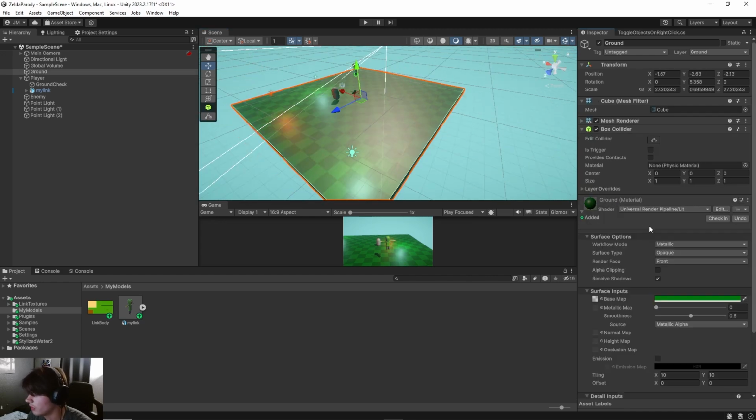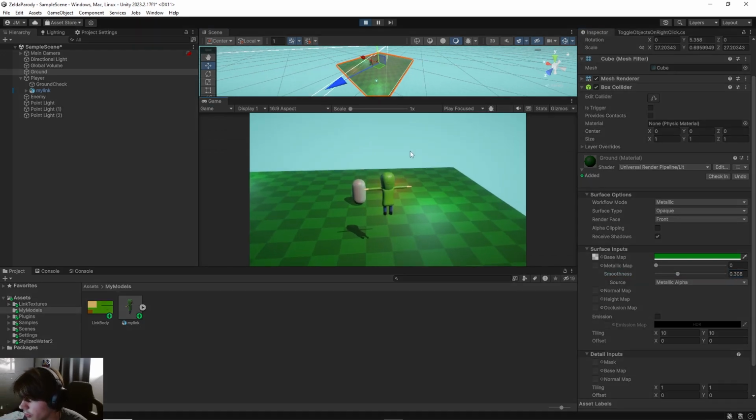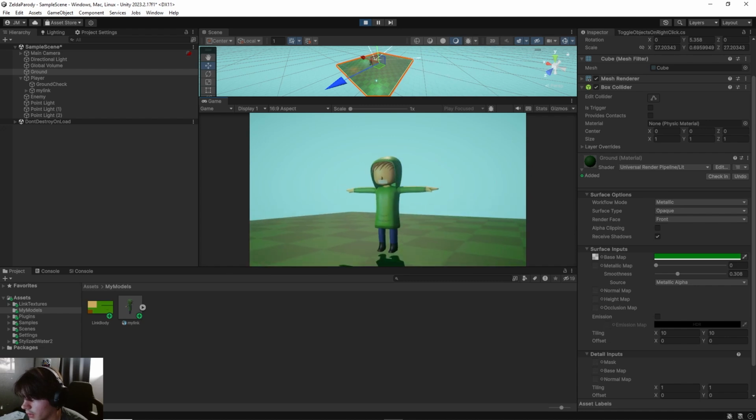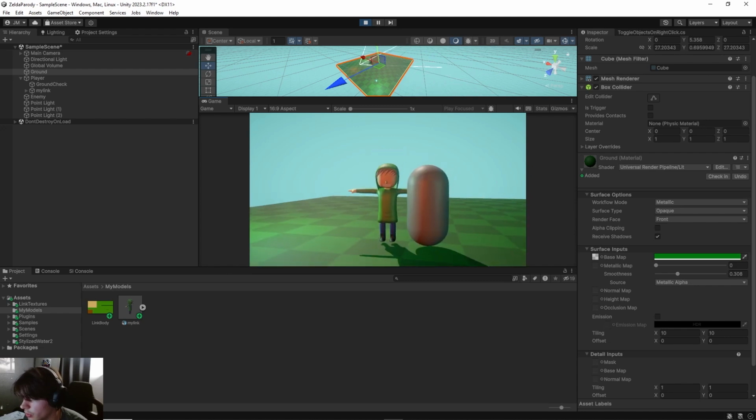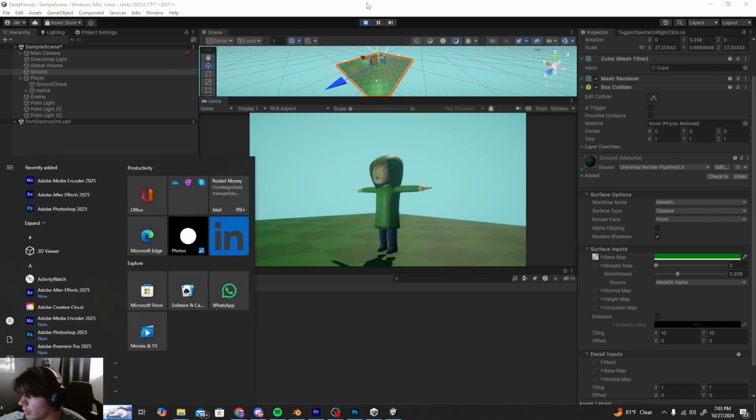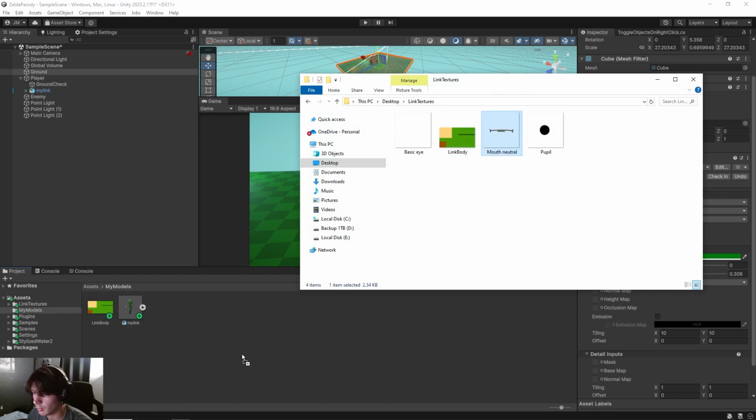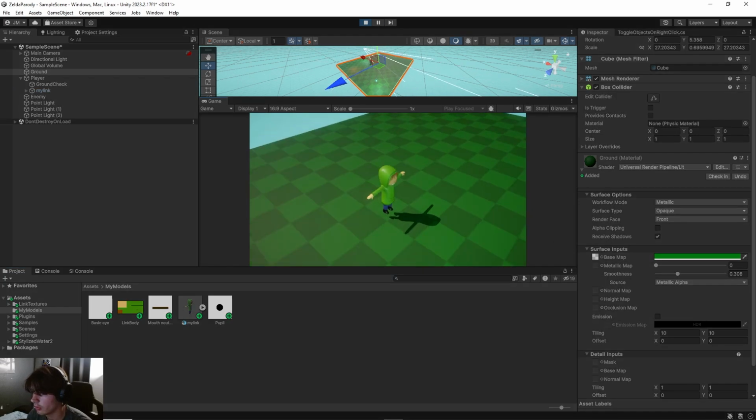Let's change the reflectivity of the floor a bit. I'm gonna change the smoothness down a little bit. There we go. Let's see how this looks. Now we got Link in the game. I almost forgot that we have to import the eyes and the mouth textures. So locate those textures and also drag those in. So we got a mouth, an eye, and a pupil that we all have to drag in. So let's see how this looks.